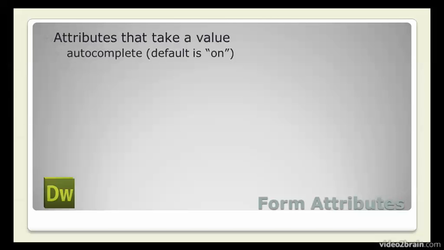Attributes that take a value include autocomplete. The default value for autocomplete is on, so you only need to use it if you want to turn autocompletion off in a particular form or in a particular form field. You can either put it in the opening form tag, and then it applies to the whole form, or you can put it in individual fields. Min, max and step go in number fields for the minimum amount acceptable, the maximum amount acceptable, and the size of increment between each value.